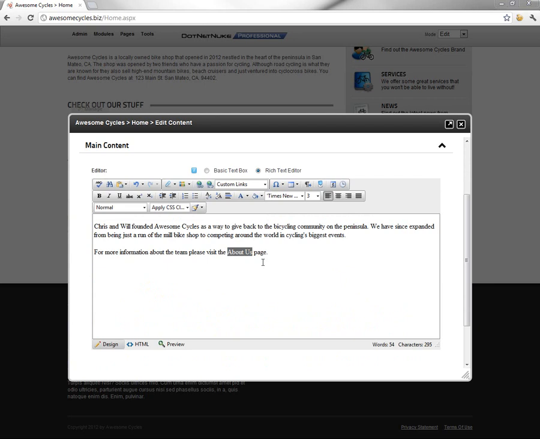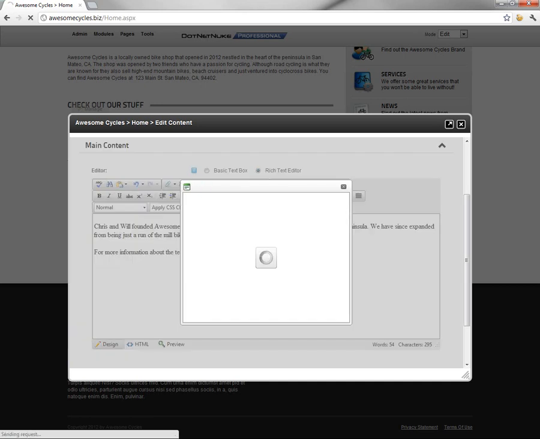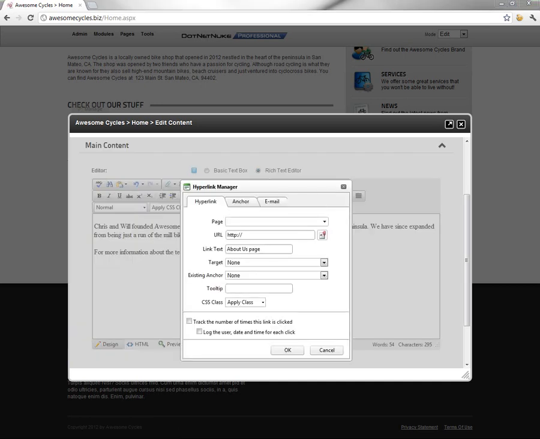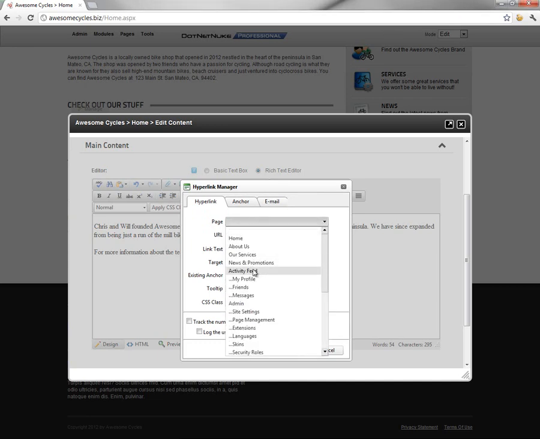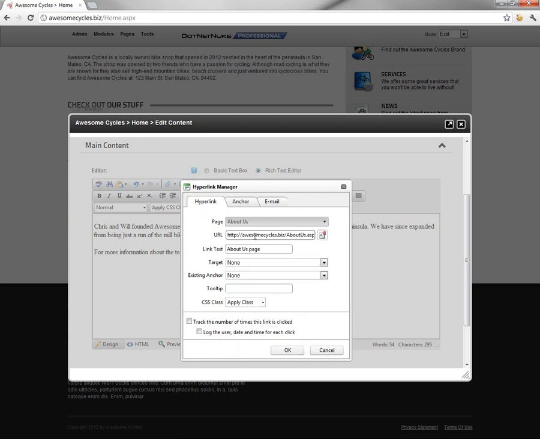Now in order to create a hyperlink to the About Us page, we're going to select the text that we want to utilize within the hyperlink, and we're going to then click on the hyperlink option or the hyperlink manager within the toolbars there in the rich text editor. Now, within the Hyperlink Manager, we can actually link to an existing page, in which we want to link to the About Us page. So I can choose that from the drop-down list. And you'll see that the URL then gets populated with our About Us page, awesomecycles.biz/aboutus.aspx.